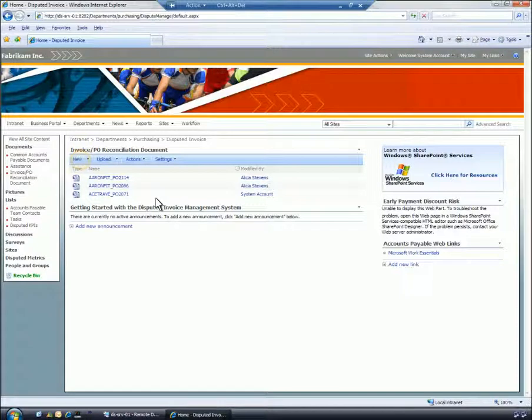This is where users within receiving can enter disputes for a PO or invoice. Sammy just received a set of blue laptops, but the vendor should have sent black laptops. Fabrikam decides that they can get by with the blue laptops, but Sammy would like the purchasing manager to know that the vendor shipped the wrong item. He'll enter a new reconciliation document to do this.